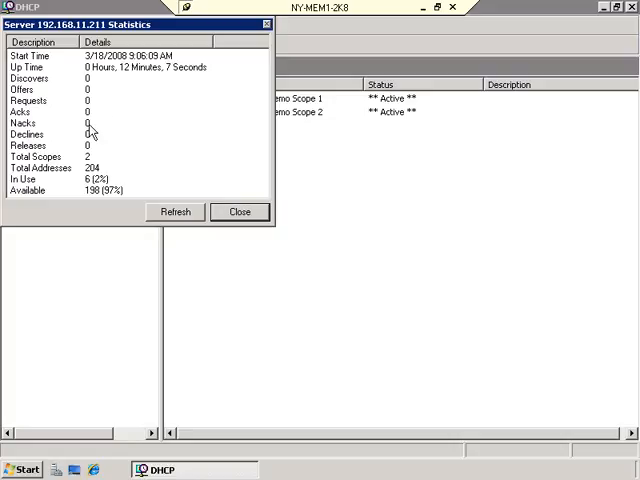Another key thing to look for is if you see a large number of NACs, or negative acknowledgments. That means there's a lot of clients coming in making requests that you won't honor, either because the IP address is in use somewhere else or because this client is maybe coming in from the wrong network. So this is just a nifty little thing that you can look at to get a quick overview of what's going on with your DHCP server.